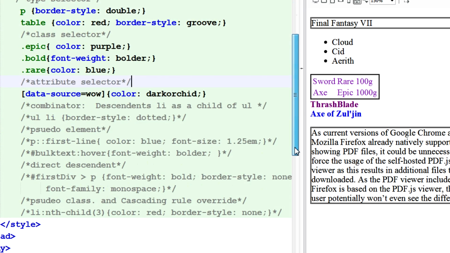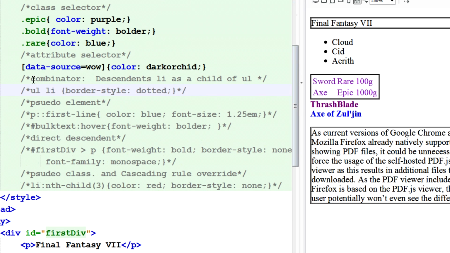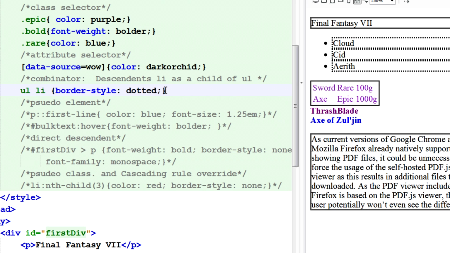Now there's also combinators. What does that mean? It means combination of elements. So we can do descendants of a list item as a child of an unordered list. That's what we're going to do here. So we have this unordered list here. Any list item that's a descendant of an unordered list, let's give it a border dotted. And as you can see, our unordered list now has a dotted border.